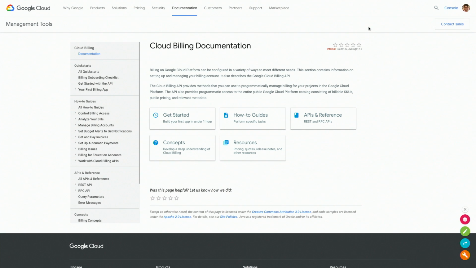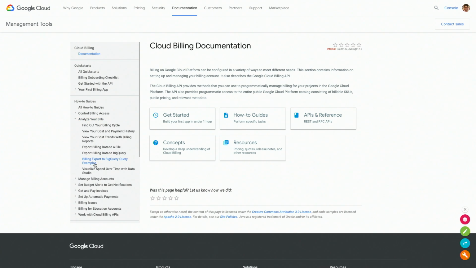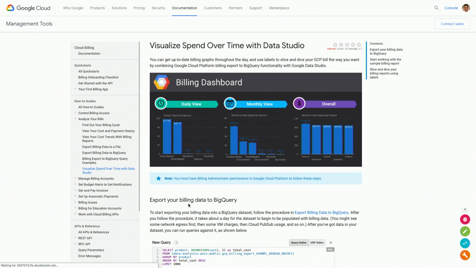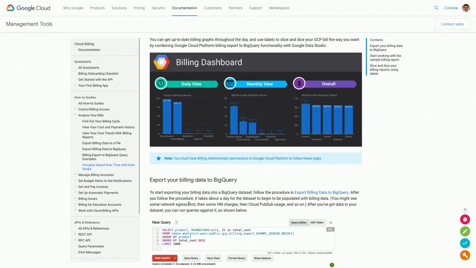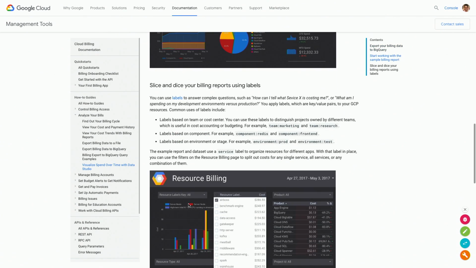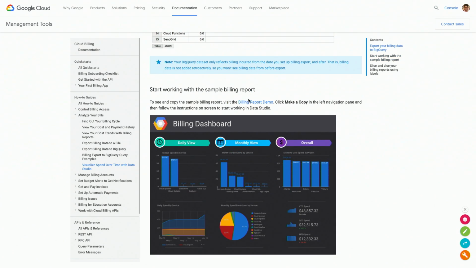One thing that I want to point you to is the documentation. So I mentioned you can plug Data Studio into BigQuery export. So if you go to cloud.google.com/billing/docs, in Analyze Your Bills, there's a section called Visualize Spend Over Time. And here, there's the Data Studio template that you can plug directly into BigQuery export. So we'll click on the billing report demo link.